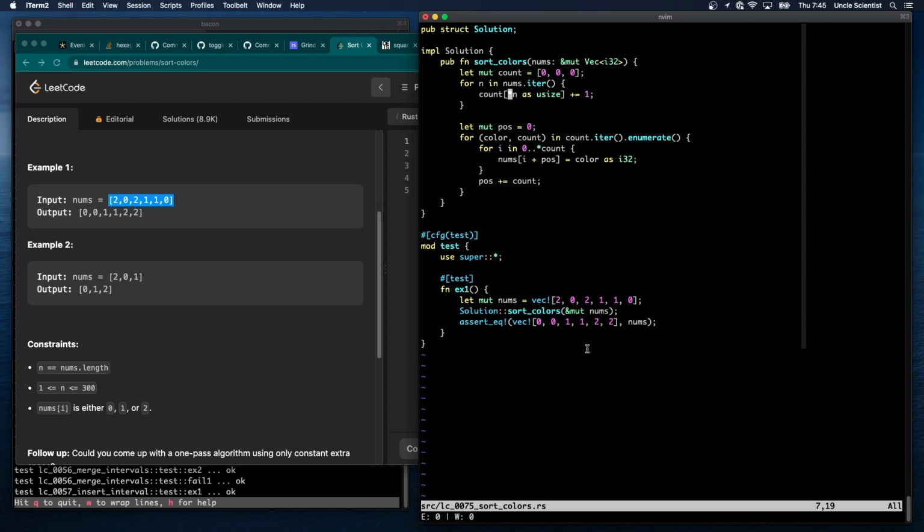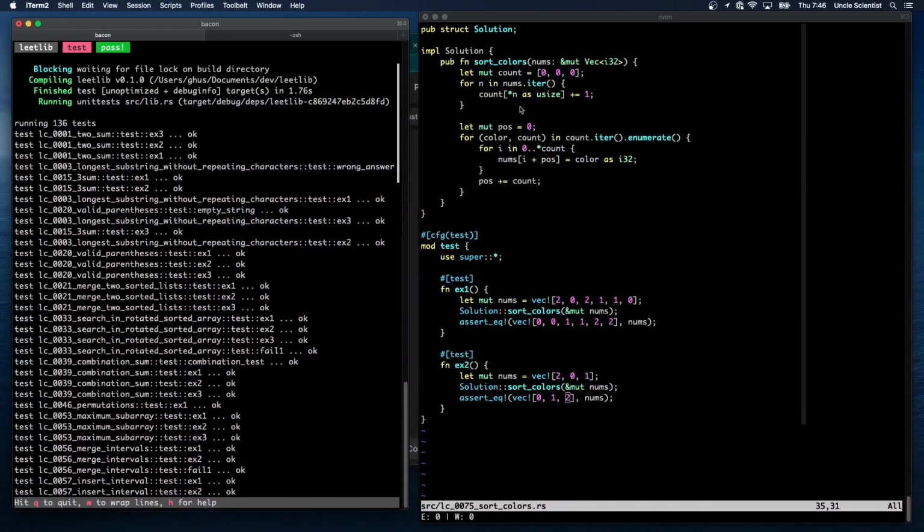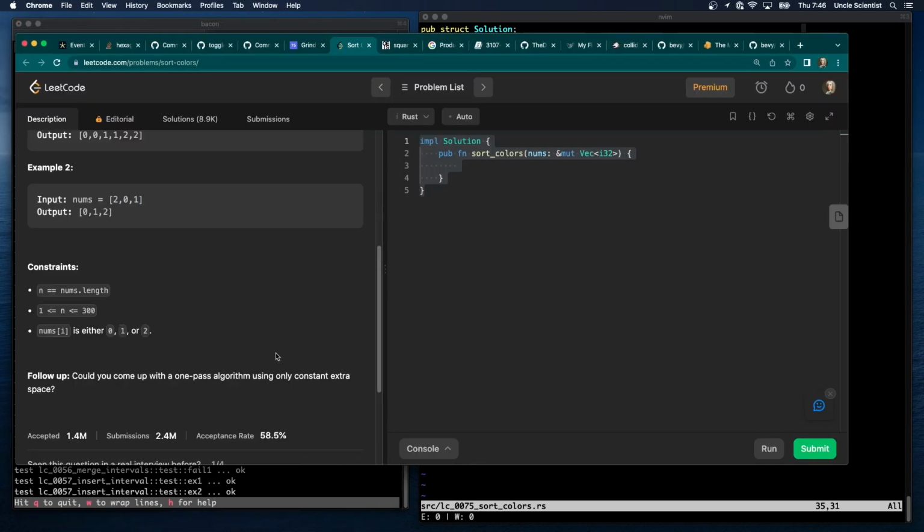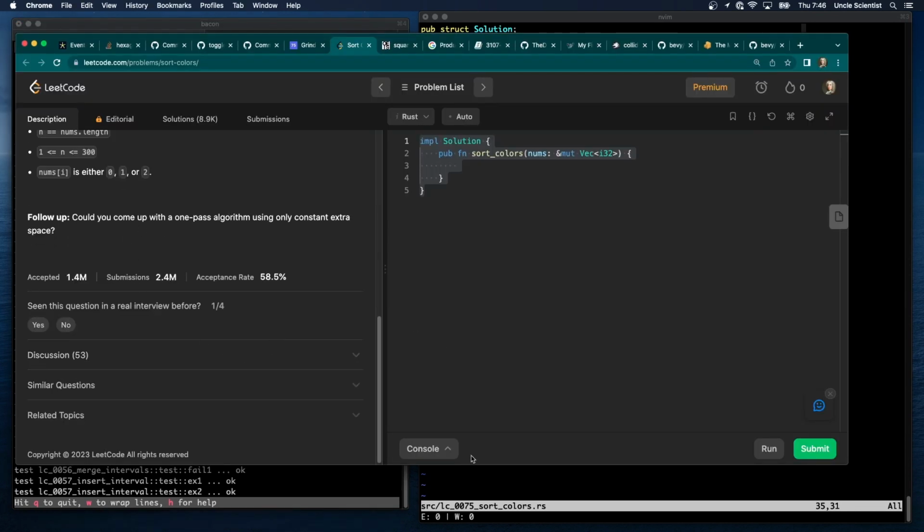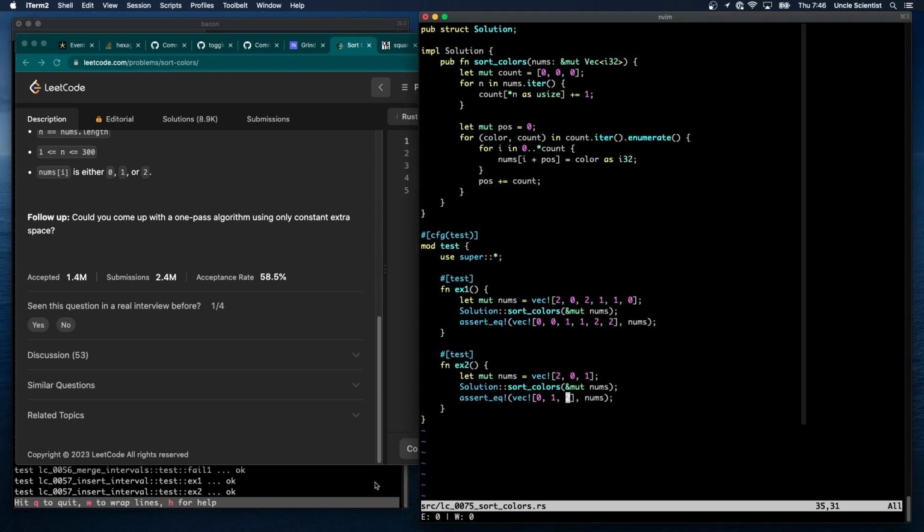Let's do the second one. Example 2. We can grab these lines, put them here, and this is just 2 0 1, and this is 0 1 2. Does that test pass? It does. This seems like an awkward way to do it because we have to make two passes over. Oh, that's why I said, can you come up with a one-pass algorithm? And in the back of my mind, I'm remembering a Dijkstra algorithm that does this, so let me look that up.